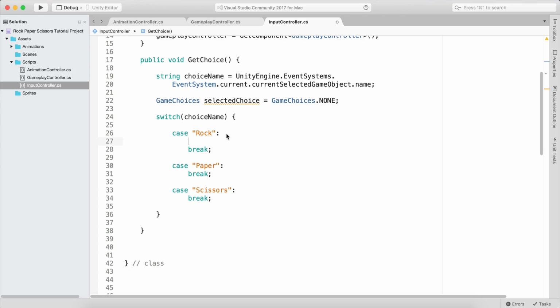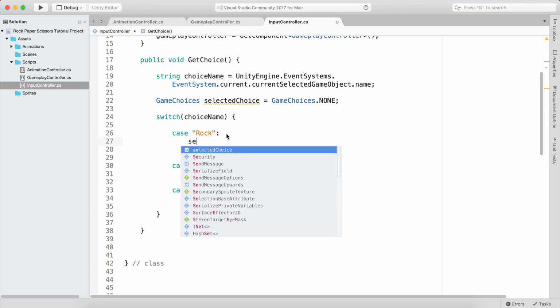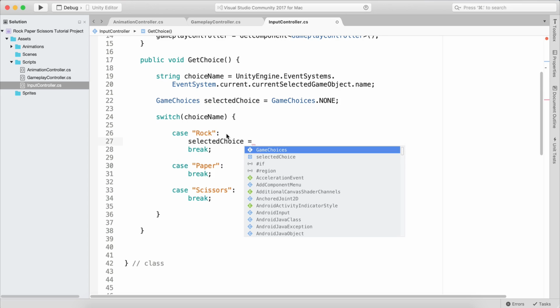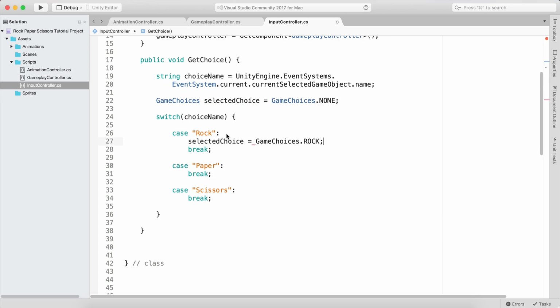And finally here in our rock, we're going to say selectedChoice is going to be equal to GameChoices.Rock. Here I'm going to say paper.